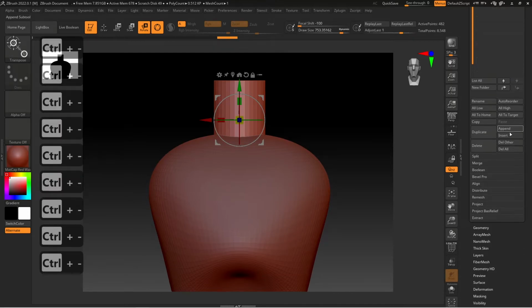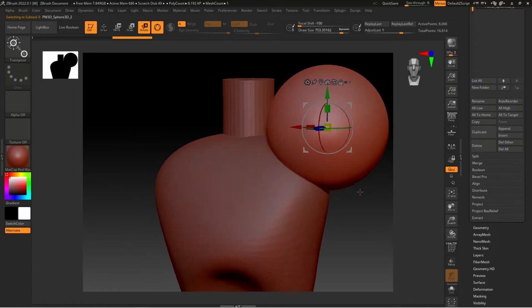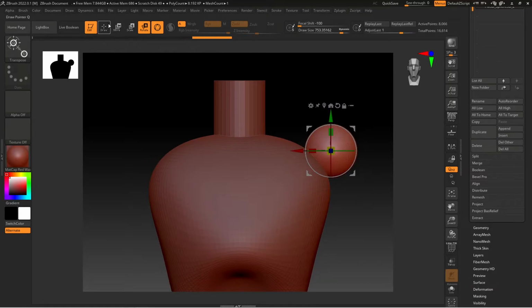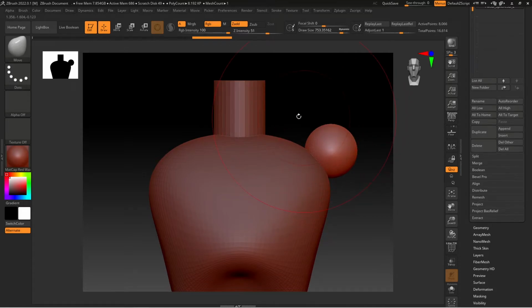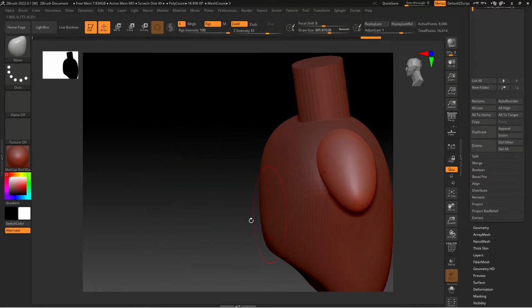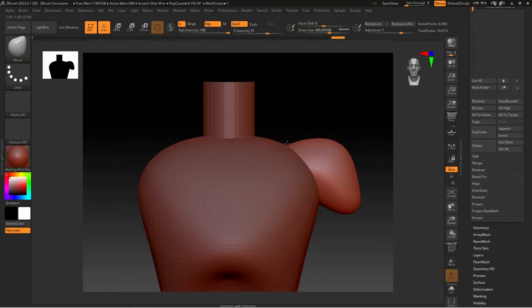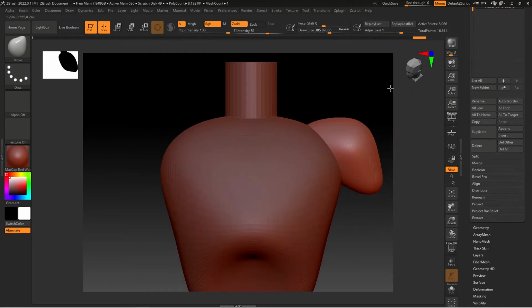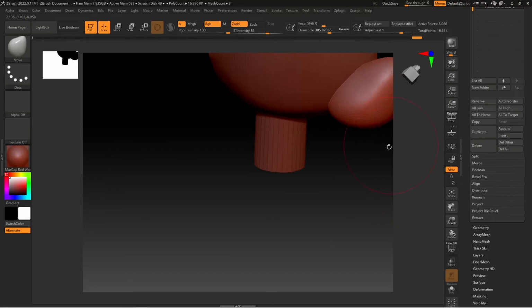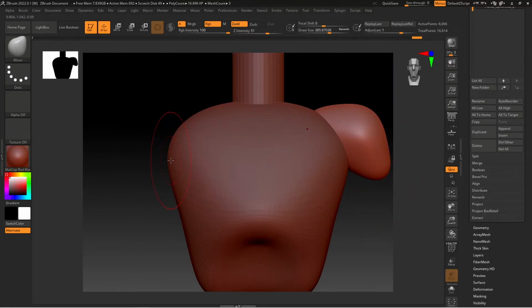So insert a sphere. Let's modify it a bit. Here we don't need to work in symmetry, because we're going to work in symmetry when we mirror it. So let's think this is the shoulder. Okay, now I want to mirror it to the other side.